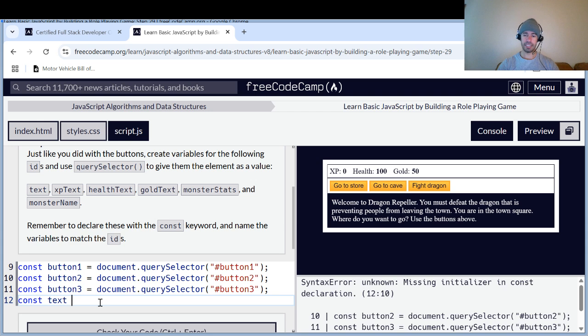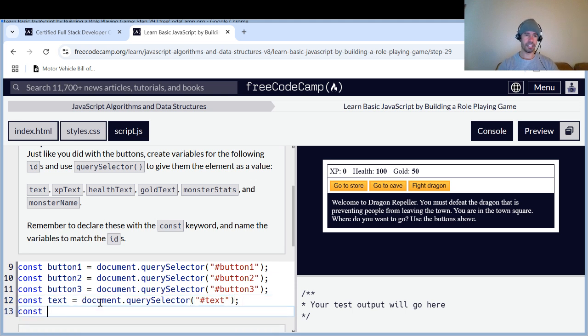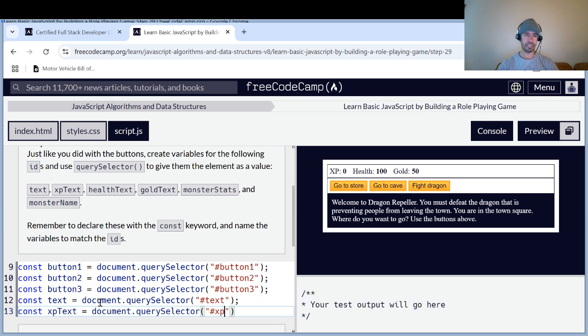So text: document dot query selector. It's gonna be text. Perfect. We have repetition because that's what's gonna teach me right here. Text, and then document dot query selector. Then oh yeah, XP. What is it? XP text. Yep.